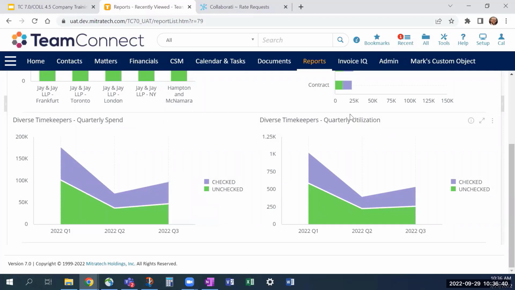There's a difference between spend and utilization. Sometimes spend might be fewer people but higher dollars, so it can appear to be more diverse. Utilization sometimes can show us, well, it's not as diverse. The majority of the hours are still being billed, just at a lower rate.